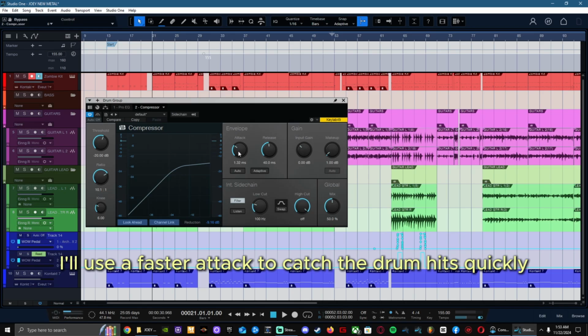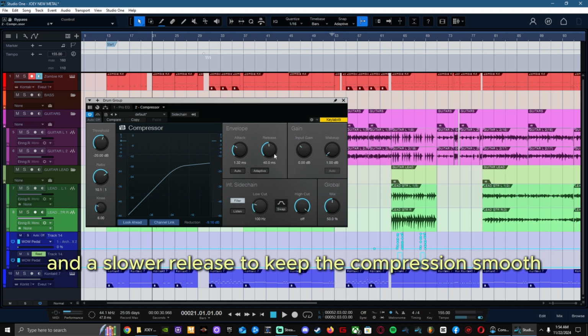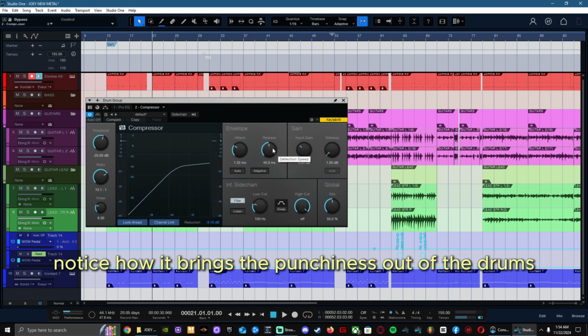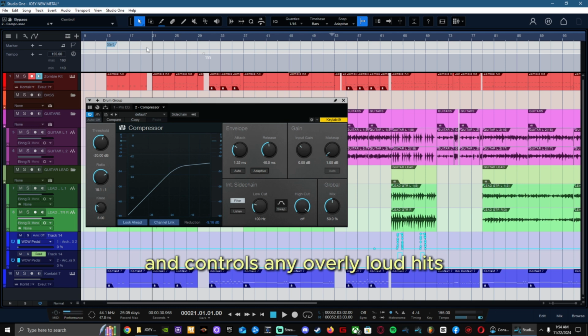You can definitely hear how the vocals sit more consistently without sudden loud spots. Now let's go ahead and check out the drum track. For the drums, I'll use a faster attack to catch the drum hits quickly and a slower release to keep the compression smooth. Notice how it brings the punchiness out of the drums and controls any overly loud hits.